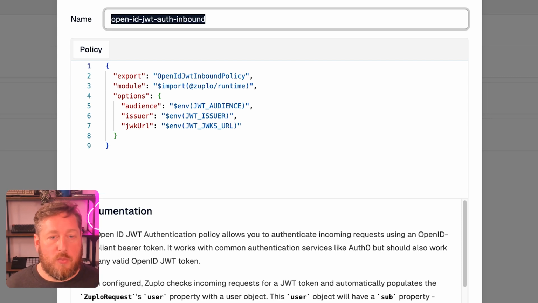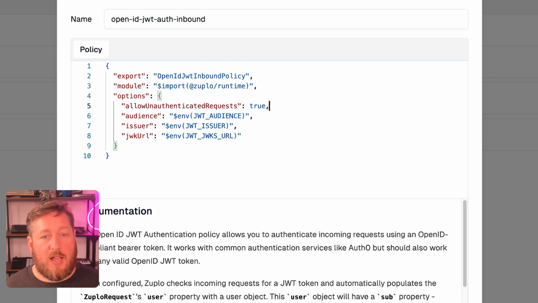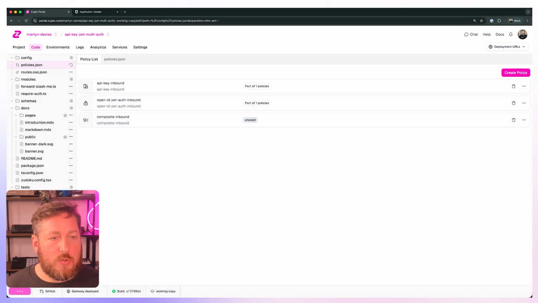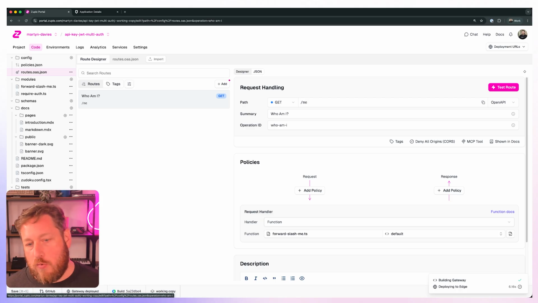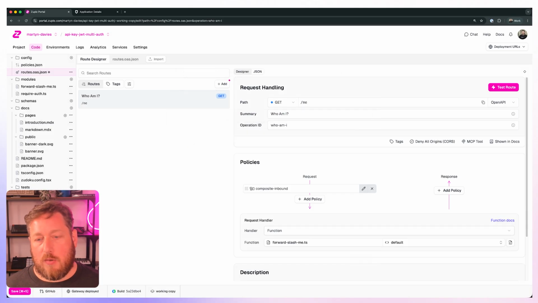Okay, so there's one other element we need to add in here, and you saw it in the previous policy, which is the allow unauthenticated requests to be set to true. So save that. Okay, so we now have our composite policy that's combining these two together. Let's go and add it to root now. We'll go to existing policies, choose the composite inbound and add that here.